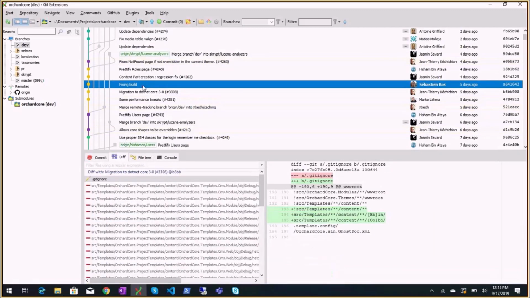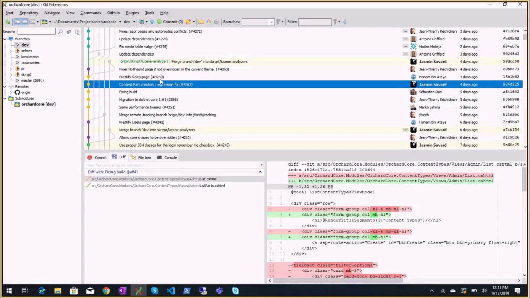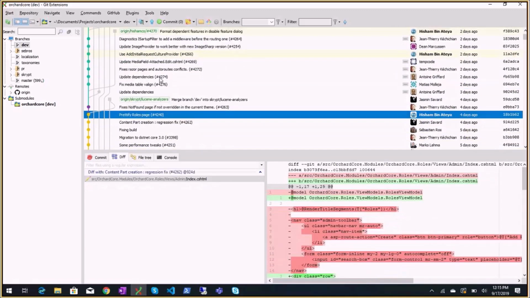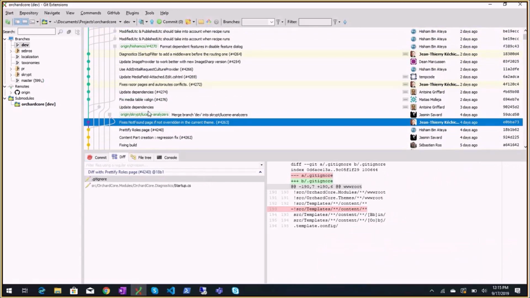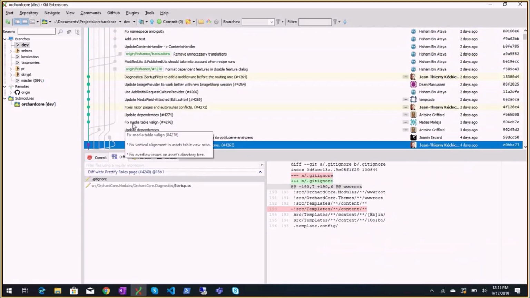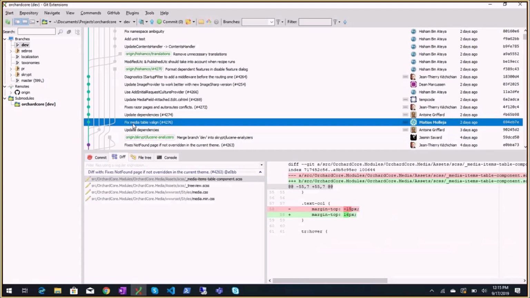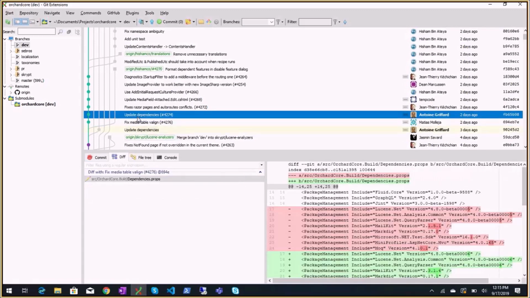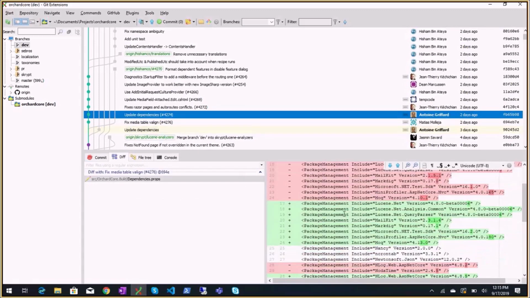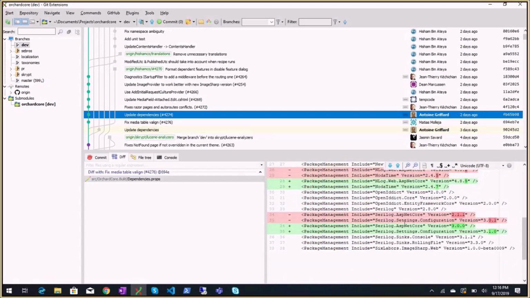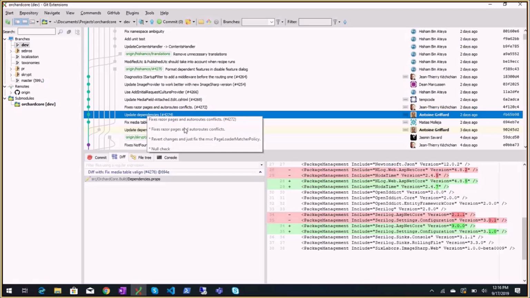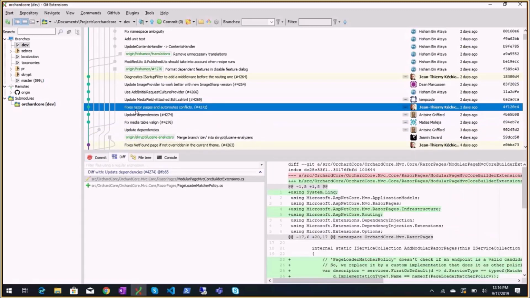Then fixing the build, because the build was broken. Removing some files that were merged by mistake, content part creation, regression fix, all the regressions, better roles page, fix on the NotFound. There are so many fixes due to the 3.0 change once people were testing it. Matthias fixing some CSS for the media. Antoine updating all the dependencies that have newer versions, or that work with the 3.0 version of ASP.NET. Fixes razor pages and autoroute conflicts, again due to 3.0.